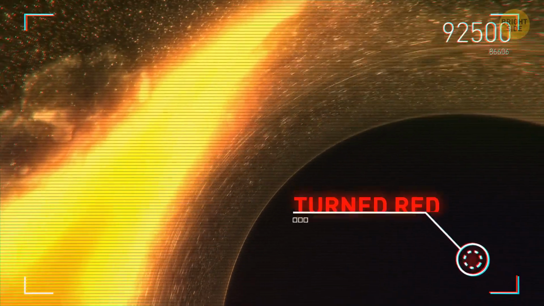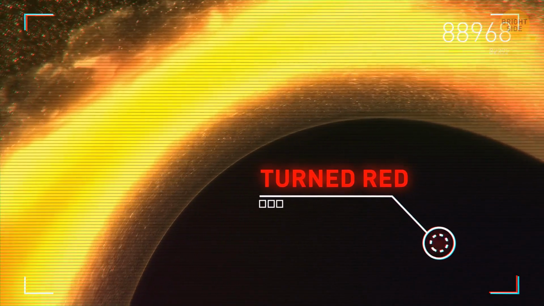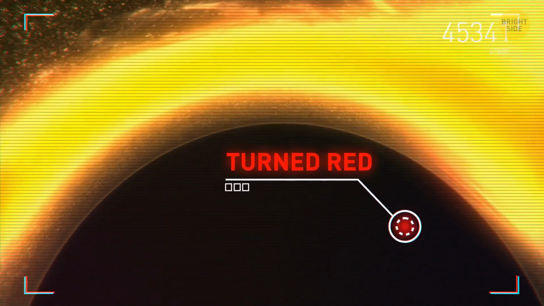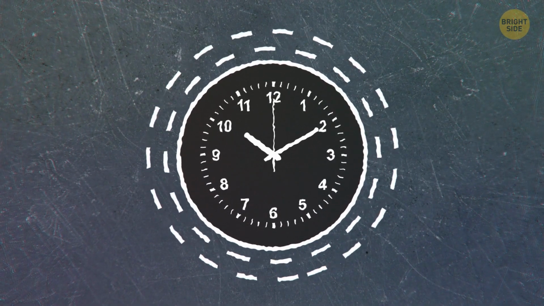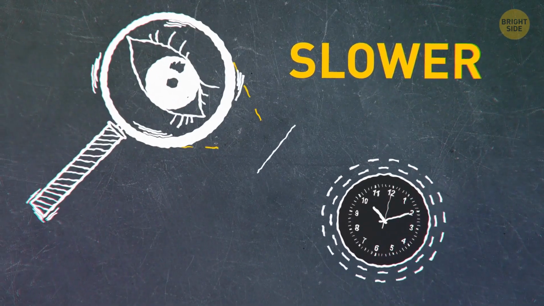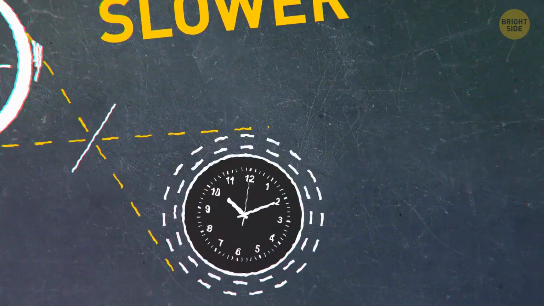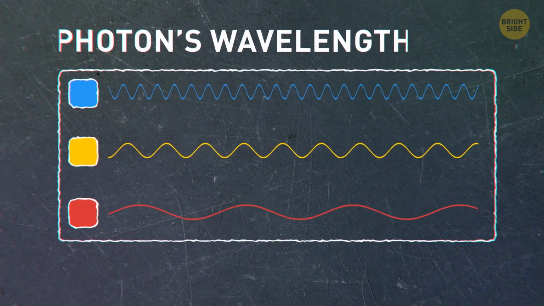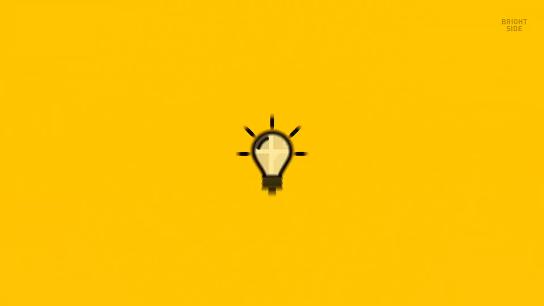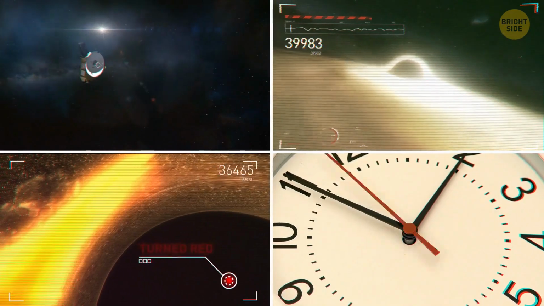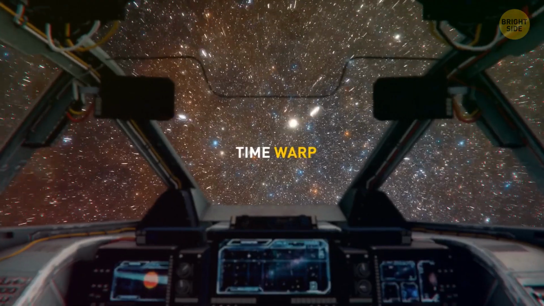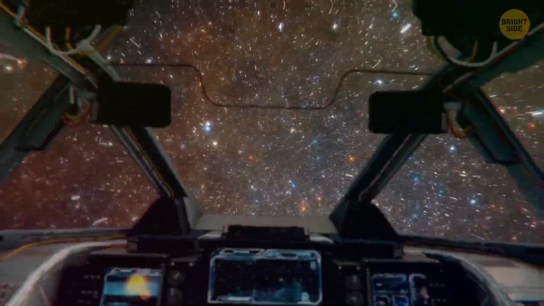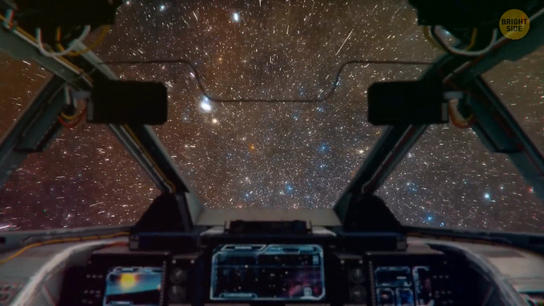During this time, your friends on Earth would live a whole life. The flashlight on the head of your drone has turned red. This color change has happened for the same reason. The clocks that are deeper in a gravitational well tick slower when observed from outside. This also affects the photon's wavelength. We see red light because it has the longest wavelength of any color in the visible spectrum. All these things actually happen to the drone in a split second, but it seems slow to you because of the time warp.